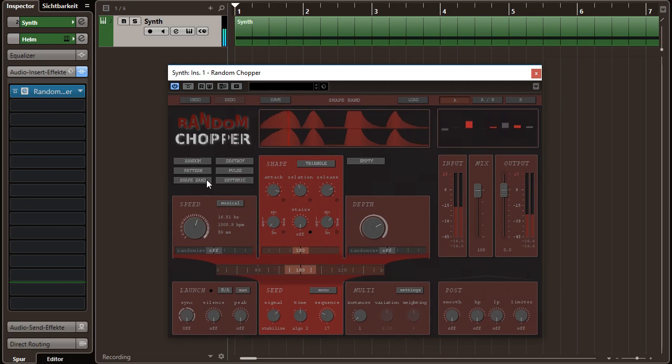Shape Rand creates a modulation curve with static speed and depth, but strongly randomized shape. Loading the random preset again will produce a different, but to some extent similar sound. Especially when you're new to Random Chopper, a simple approach could be to load a random preset repeatedly until you find some good settings.